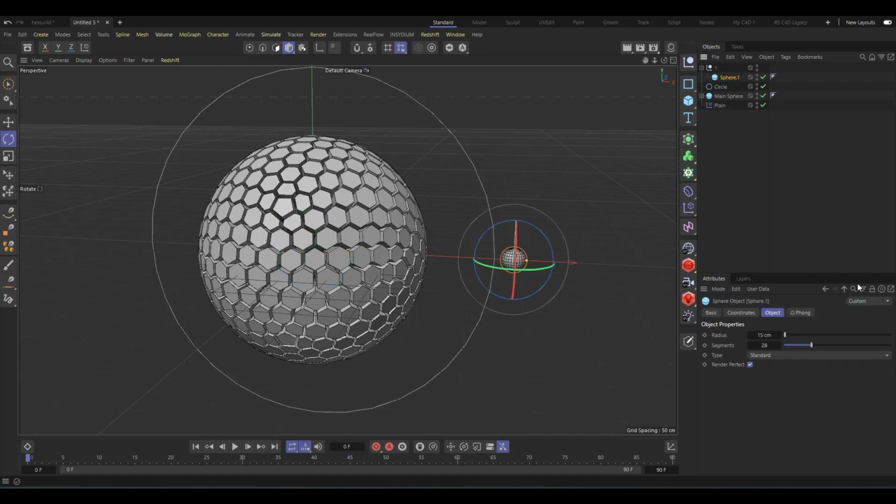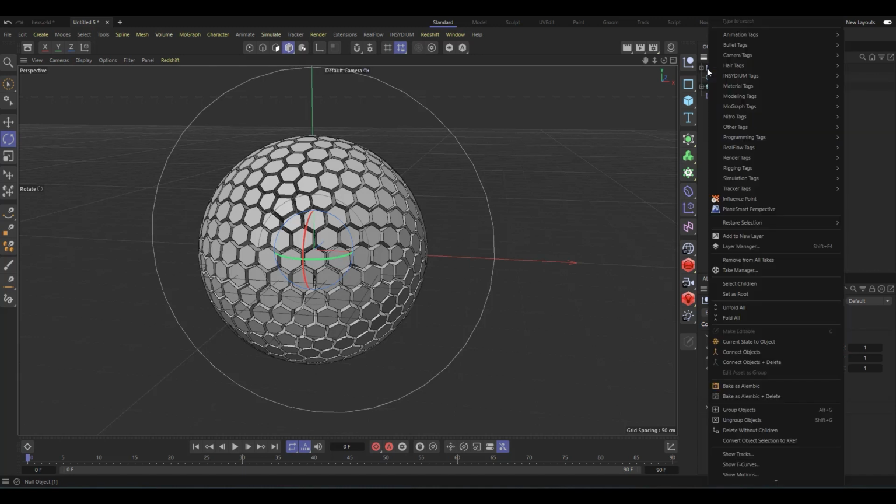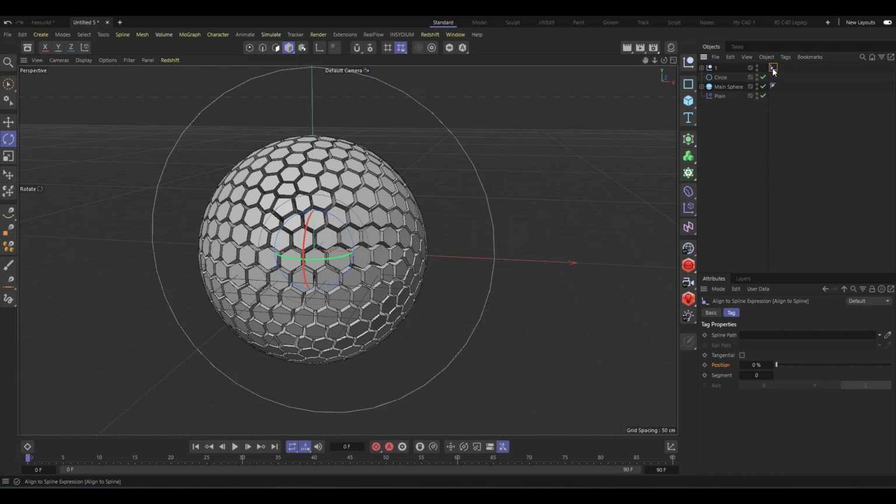Make sure this sphere is selected, reset its coordinates so that it's in the same position as the null object 1, and then I'll right click on the null object, come to animation tags, and choose align to spline, right? Under the spline path, I'll drag in and drop in this circle, and I can see we have our sphere on the circle. If I select the position of the align to spline and move it, you can see it orbits around our sphere. So you can go ahead and set a keyframe.